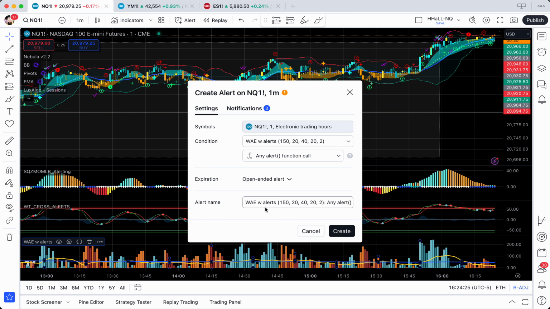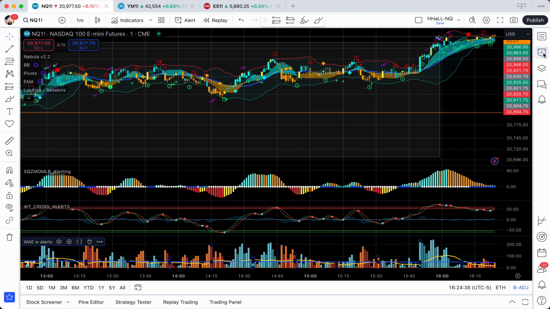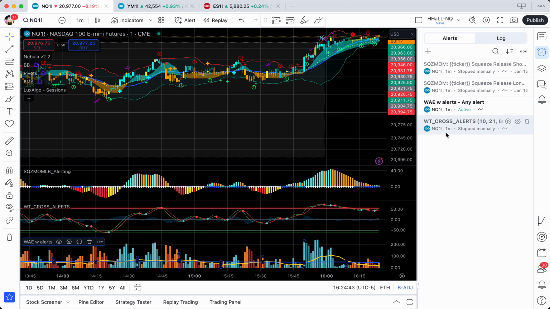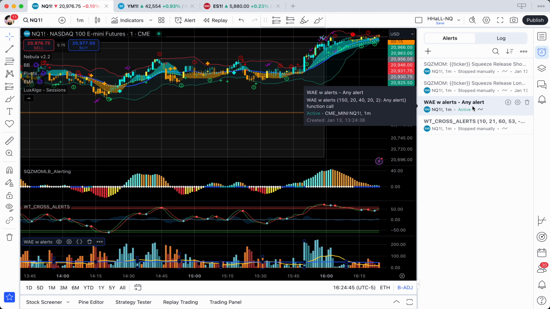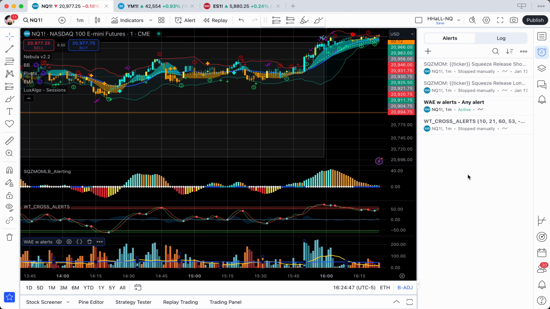You can leave all these defaults, but I don't need these numbers. So I'm going to say any alert, like that. Just simplify the name a little bit. Now if we click on this alert gadget on the right hand side, you can see it pops up and there's the new alert we just created. I'm not going to wait here for the alert to generate, but I got some screenshots I'm going to show you what the alert looks like.